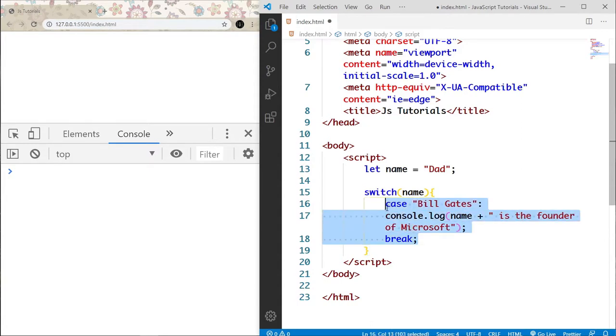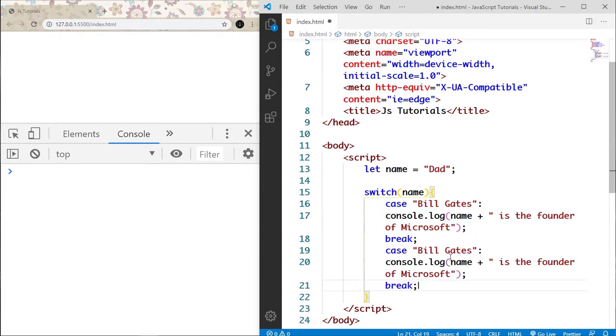Then I'm just going to copy all this, and I'm going to paste it below, and we're going to change this name to Steve Jobs, and I'm also going to change it to is the founder of Apple.